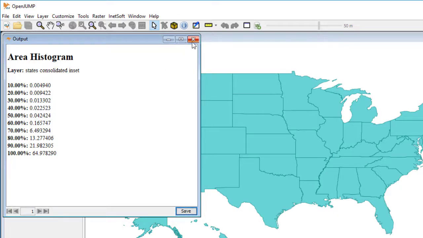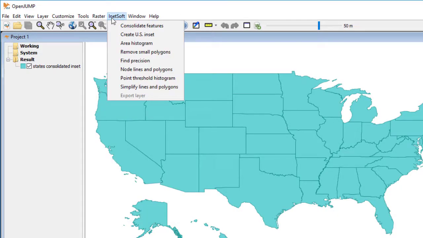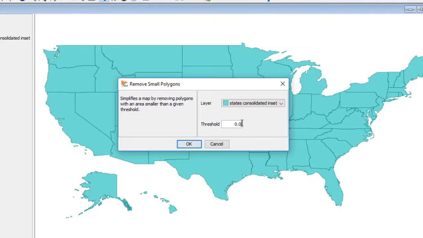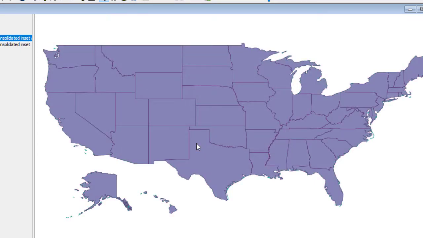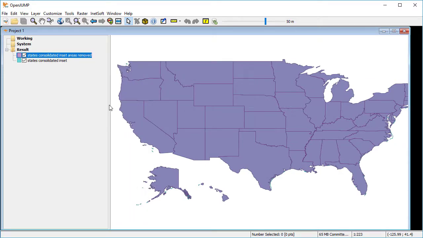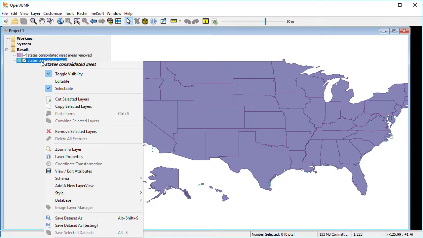Once you've decided on your threshold, close the window, and then proceed again to the iNetSoft menu and select Remove Small Polygons. Enter the threshold that you've decided on. In our case again, we've decided on 0.02, and press OK. This creates a new layer with small polygons removed as per the threshold that we just entered. We'll remove the previous layer.